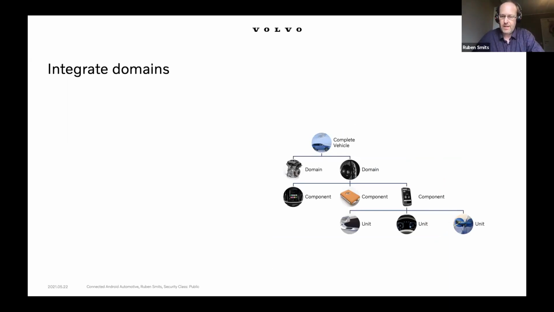I said that we are testing here between two domains. If you recall this picture from a previous slide, here we see we are in this level, two domains where we need to do the testing. And we do that testing on domain level.